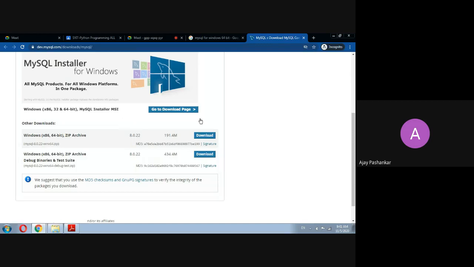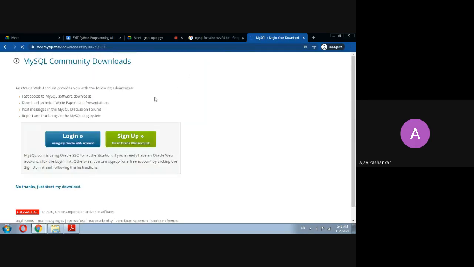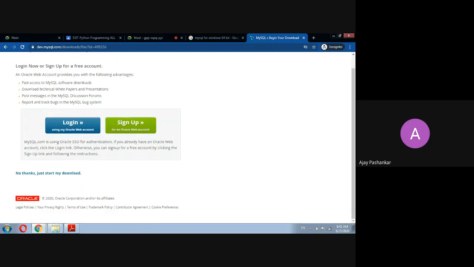Now just go to this download and start downloading. They will ask very decently whether you want to log in with your Oracle web account or just start the download. I don't have the time to log in with my account, so I'm simply starting the download. Depending upon your internet speed, it will download.